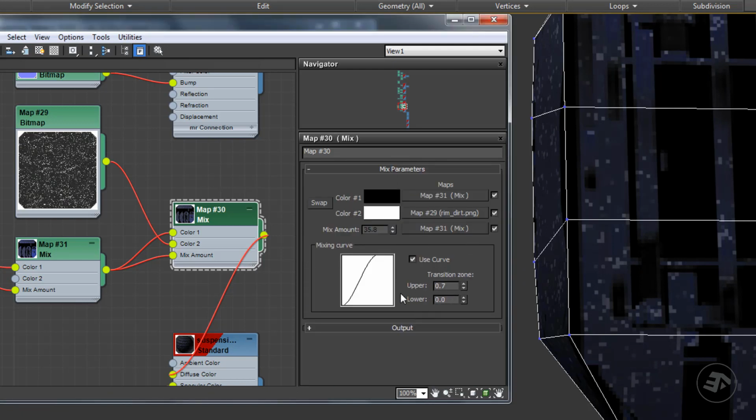To control the mix amount of the wired maps, use the mix curve upper value to control the base color, or lower value to control the second color. When using 0, the map will be full visible, and when using 1, it will turn invisible. The values in between will gradually change the map visibility.